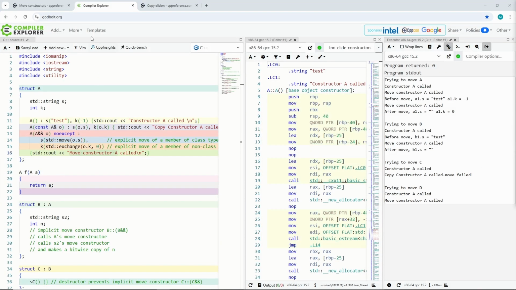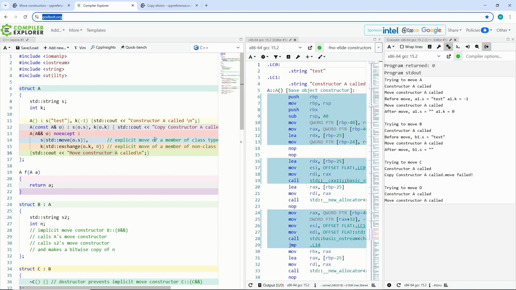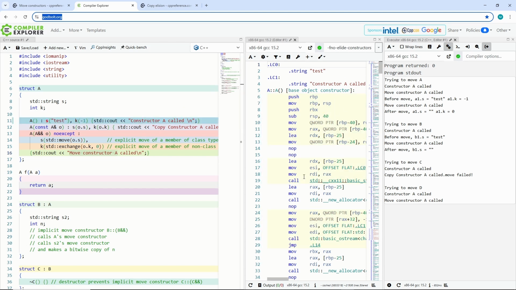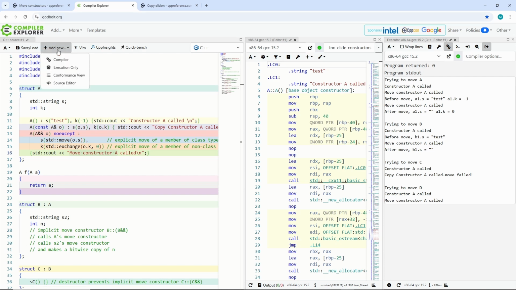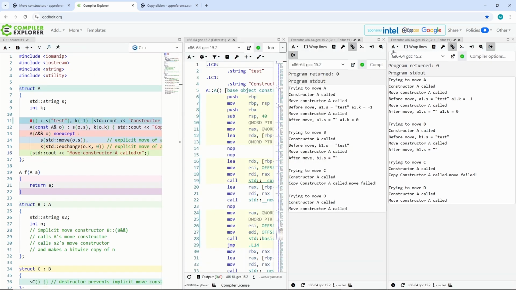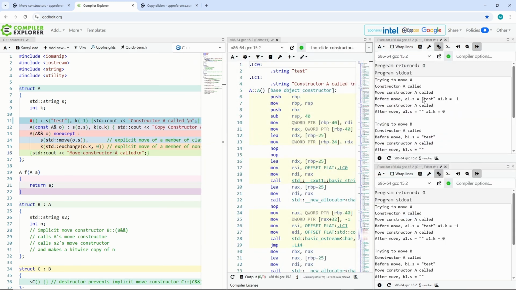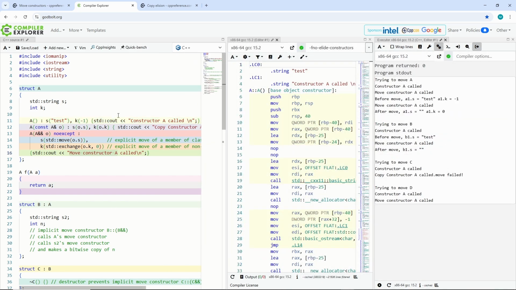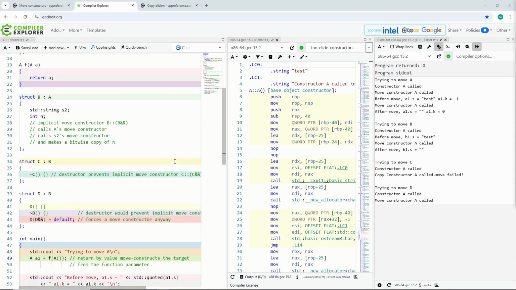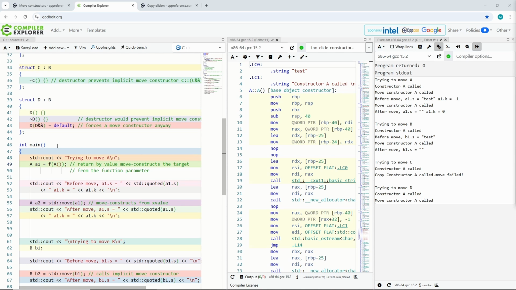I forgot to mention, if you also use the compiler explorer on the web, the assembly code in the middle you can skip, because this is more something for intermediate C++ users. We are beginners, so we don't need it right now, but we need the output of this code. The explorer also has an output, but we have to go to Add new and then Execute only, and then you will find this output window, so you can see what the compiler is creating. That's very important.